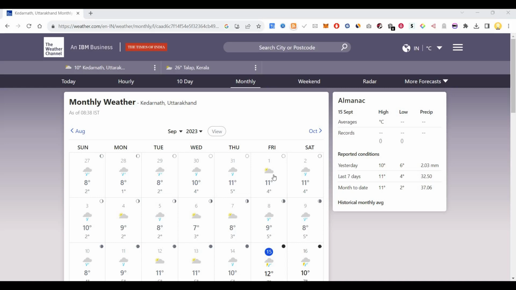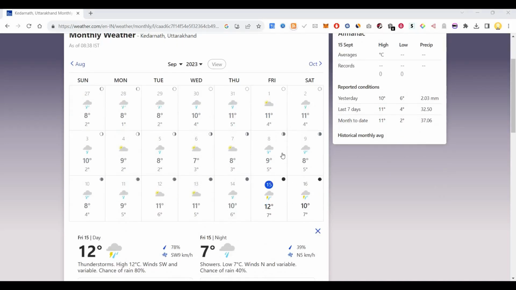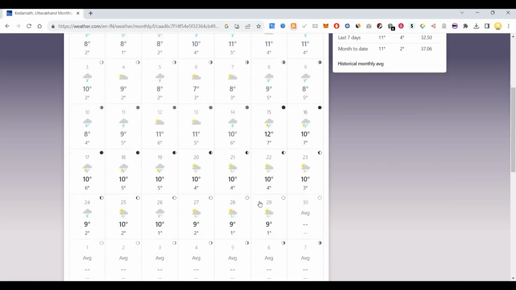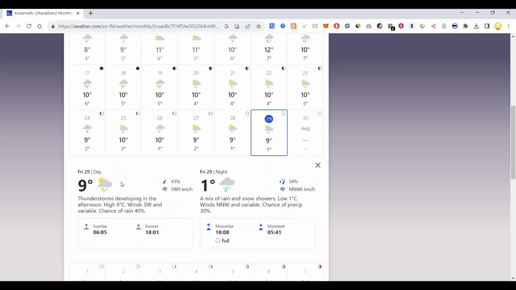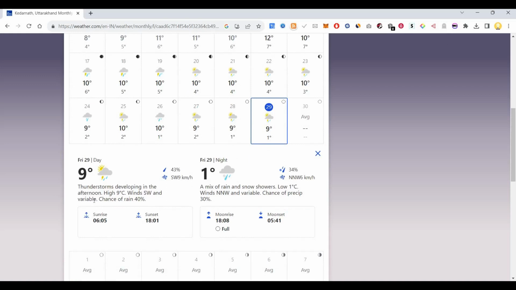So this is the calendar that is available to me. Now if I want to see how the weather will look, you can see till 29th the weather forecast is available. So if I click on 29th, I can see the weather. It's showing thunderstorms developing in the afternoon, and at night it will be around a mix of rain and snow showers, and temperature would plunge to around 1 degree Celsius.